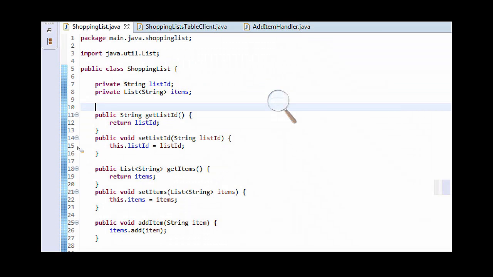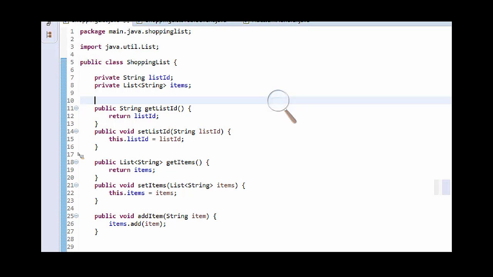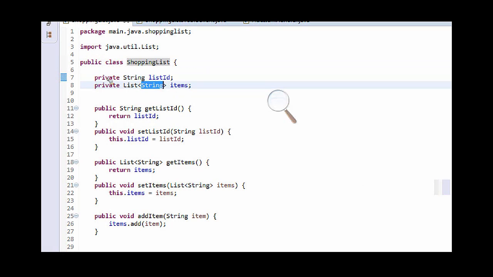So the shopping list application is going to utilize a data object or domain object called a shopping list that just contains two different variables, the string list ID and a list of strings that represent the items in my shopping list.